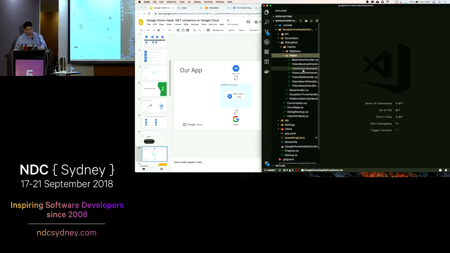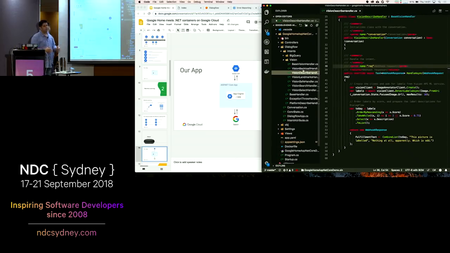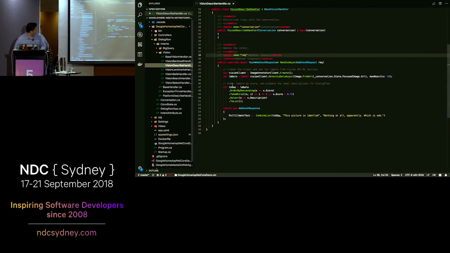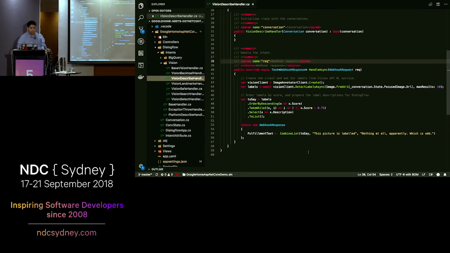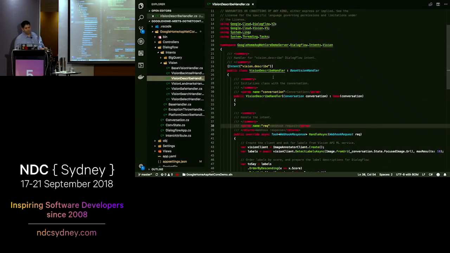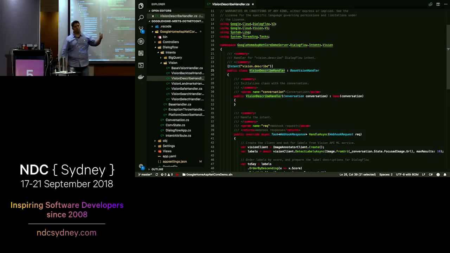So if I go to our handler that deals with this, let me see if I can make that a little bit bigger. Is that better? So if I go to our handler class, we have this Vision describe handler. And I want you to also just keep this in mind. It's not important right now, but we have this intent, vision.describe. That annotation is telling this class to handle describing images.